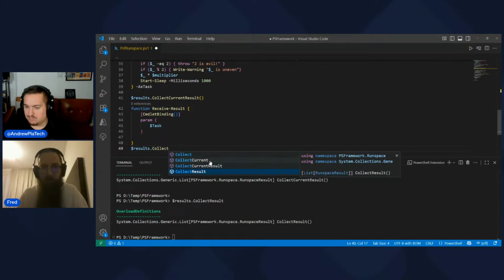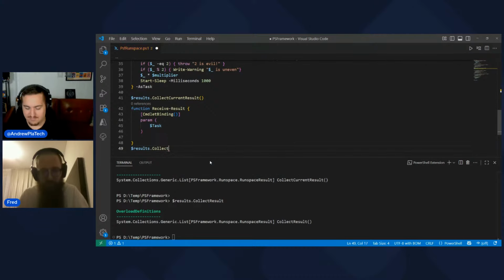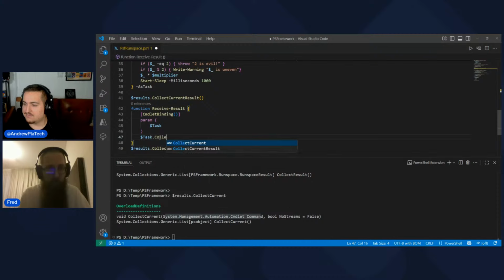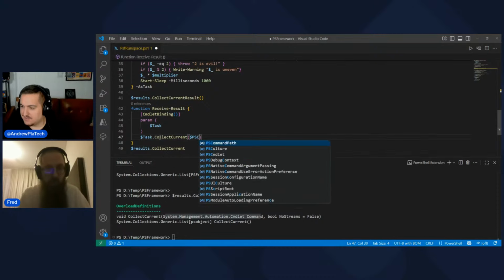That one, and okay, that's the one, yes. Collect current. That one should be the one. There's two options here, and one of them is I can provide a commandlet. So let's do that. Task dot collect current PSCM delete.